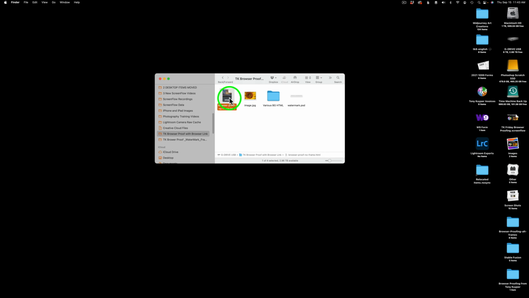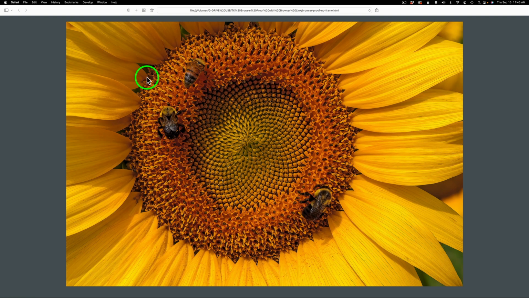So whenever I double click this, now I recommend you don't have your web browser open. In fact, don't have it open, because when you double click on this HTML file, it will open up your default web browser. So I'm going to double click this, and like magic, I have that image on a gray background for proofing. It's all sharpened and it looks beautiful.